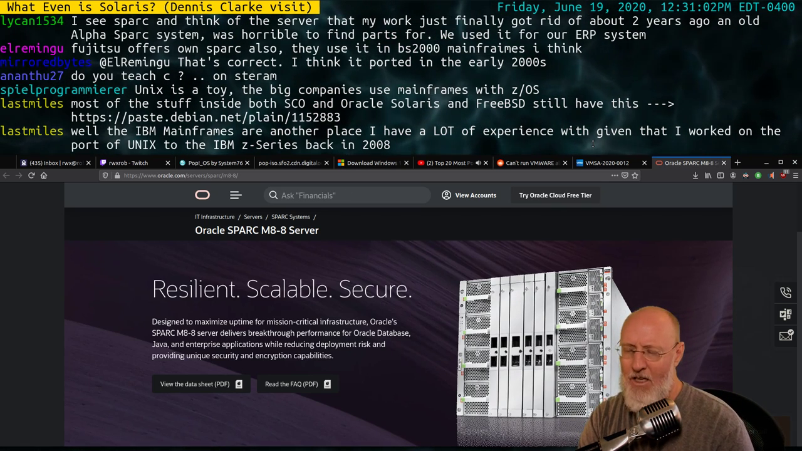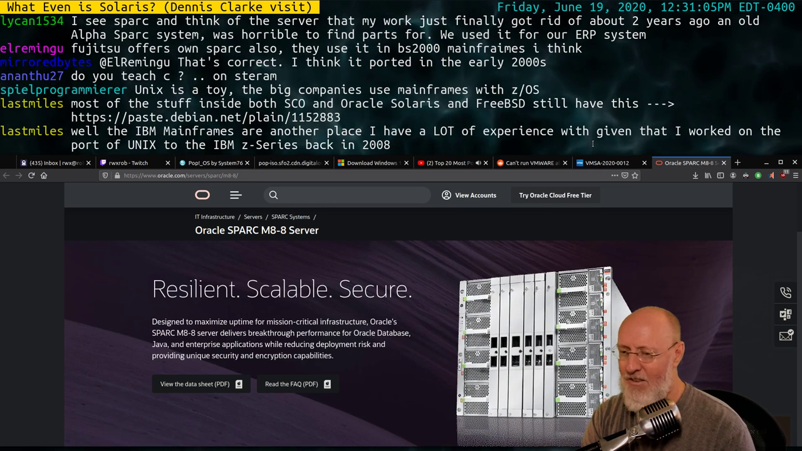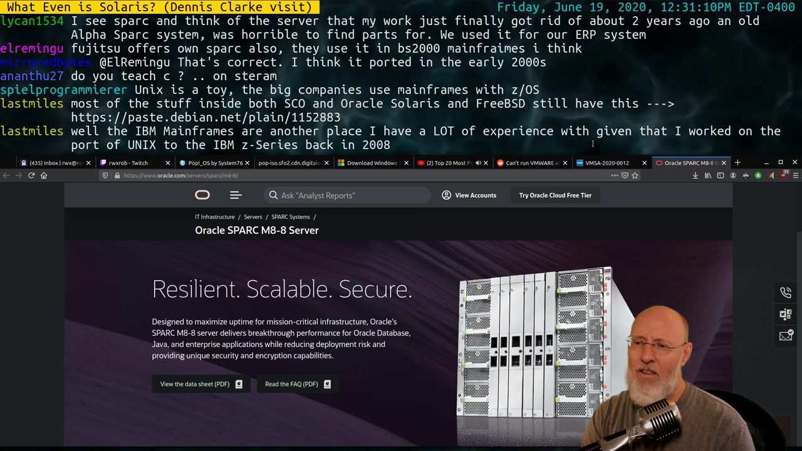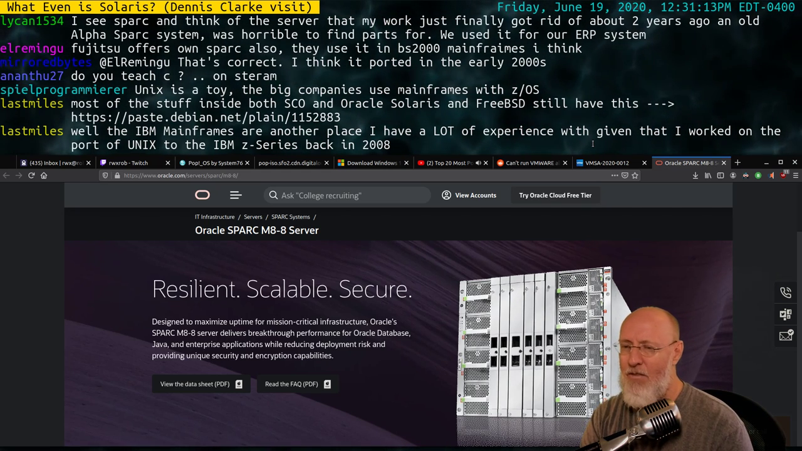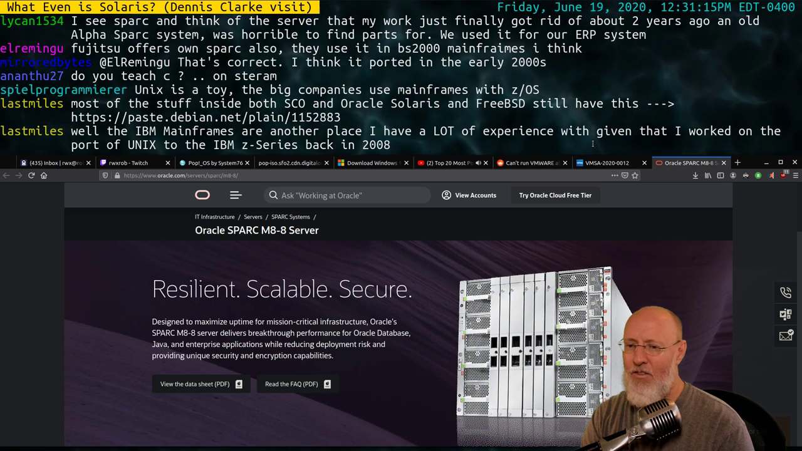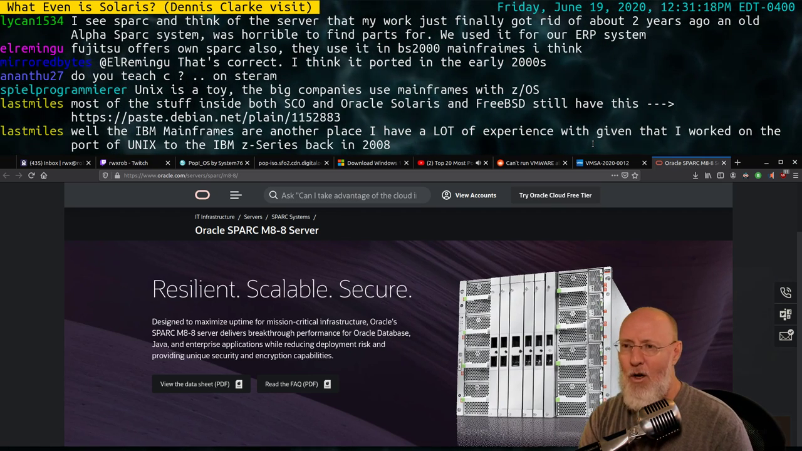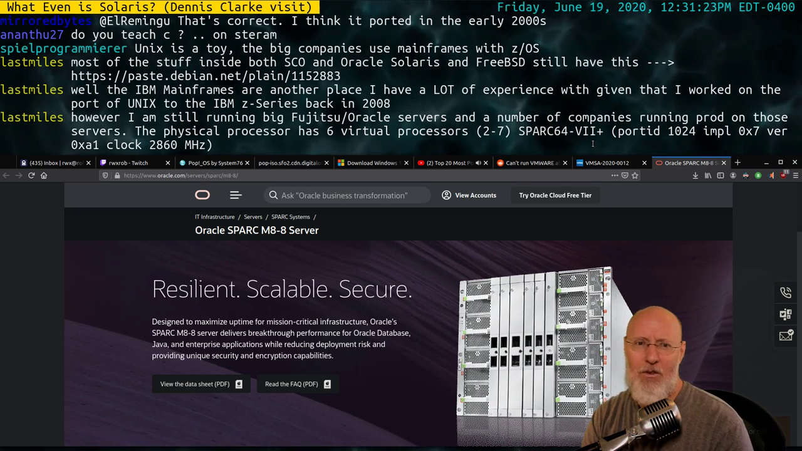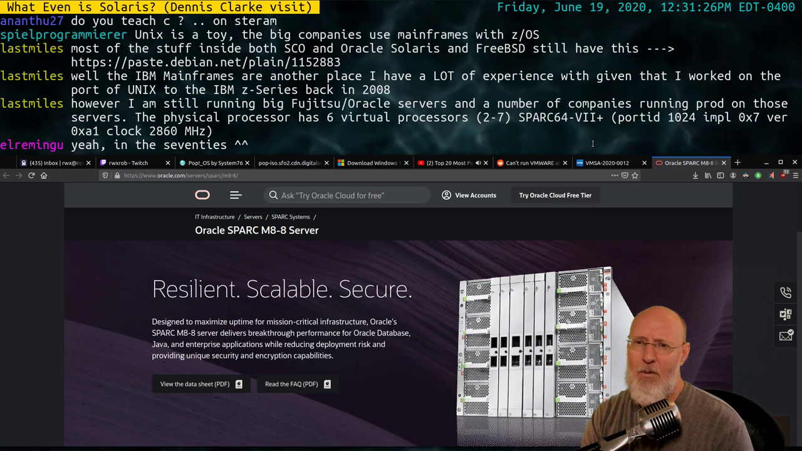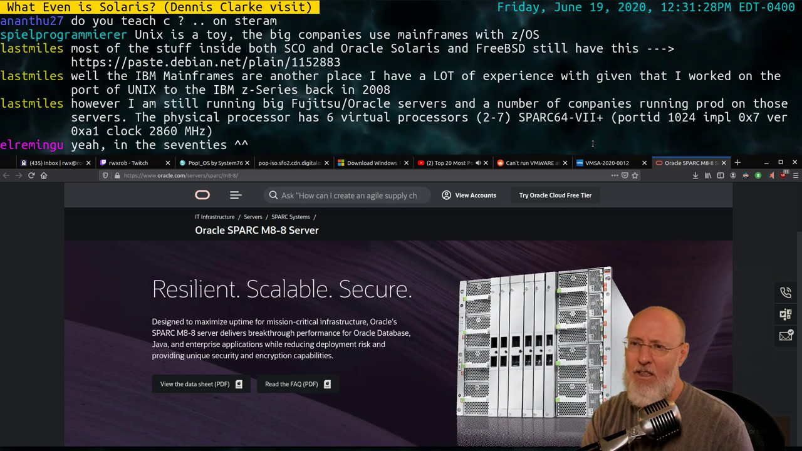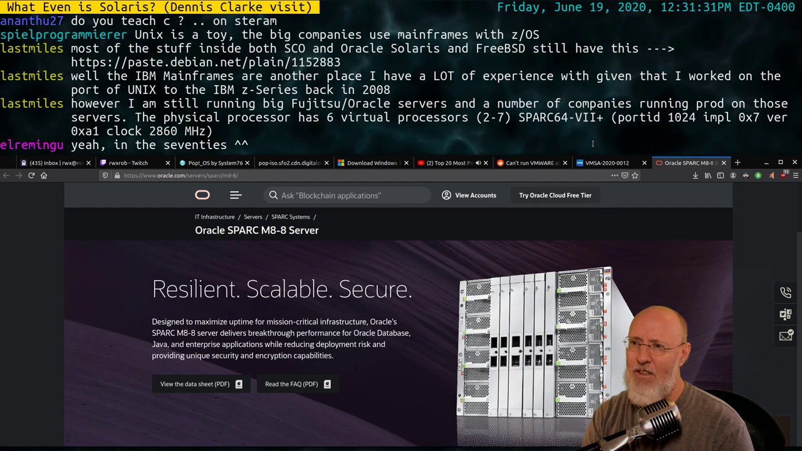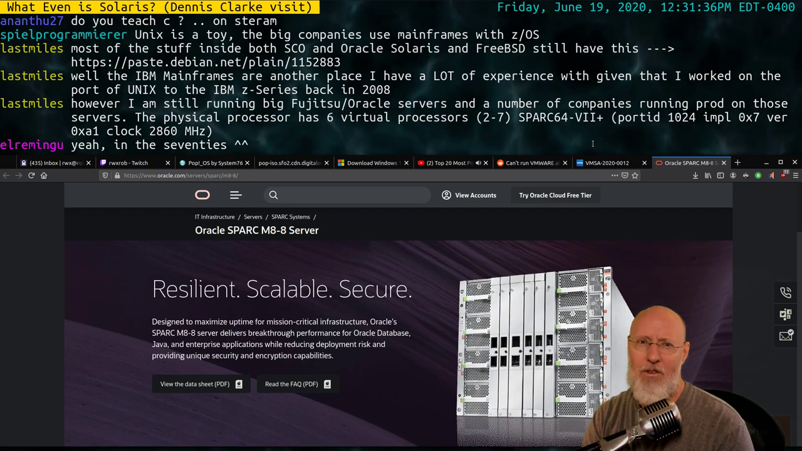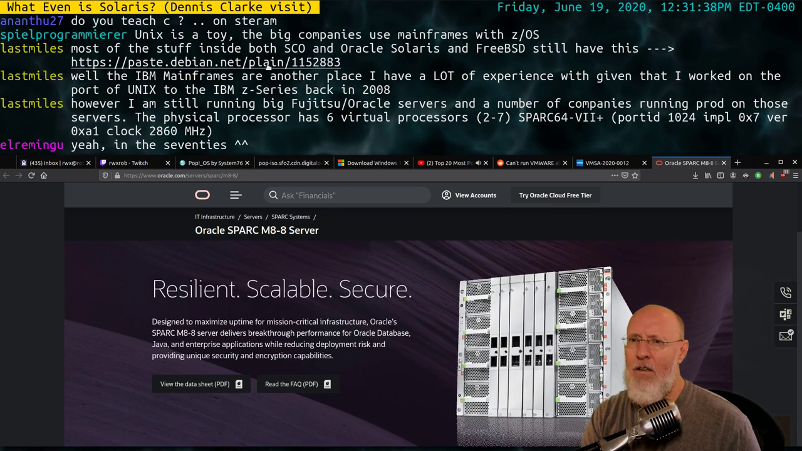This is the thing that just drives me crazy. IBM was doing virtual machines. They invented the hypervisor, and they were doing all that stuff before VMware got a hold of it and made all the money and got famous for it. I'm still running a Fujitsu Oracle server. A number of companies run prod on physical processors with 6 virtual processors. Nice. Yeah, in the 70s they did that. And a lot of the stuff inside SCO and Oracle Solaris and FreeBSD still has this.